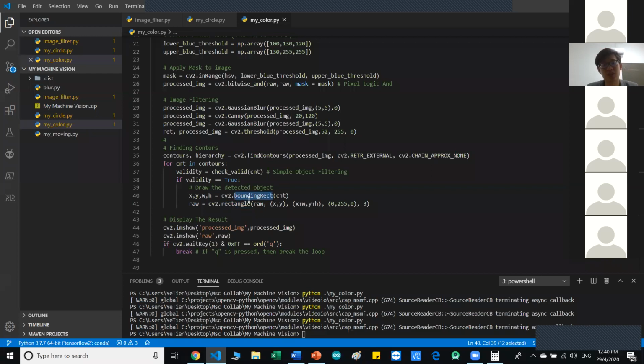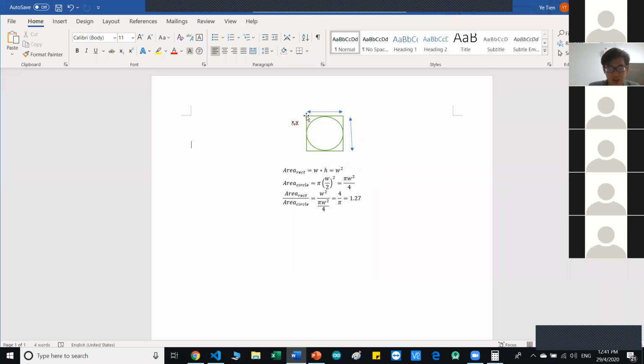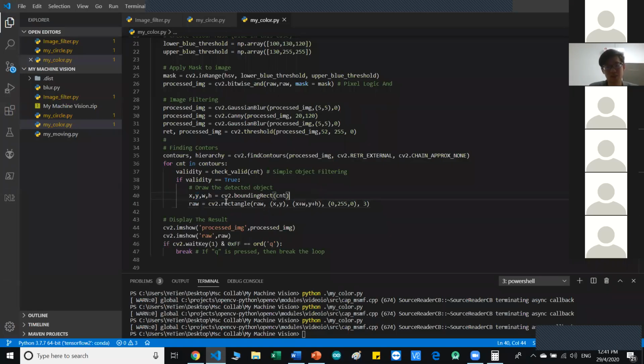Okay, I explained bounding rect just now. I just draw it using this cv2.rectangle, which I already explained. You pass in the image that you want to draw in, and X1, Y1, X2, Y2. X1, Y1 is the coordinate of the top left corner, and X2, Y2 is the coordinate of the bottom right corner. The top left is just X, Y, and the bottom right is X plus the width and Y plus the height.